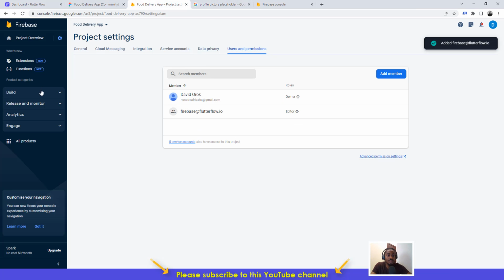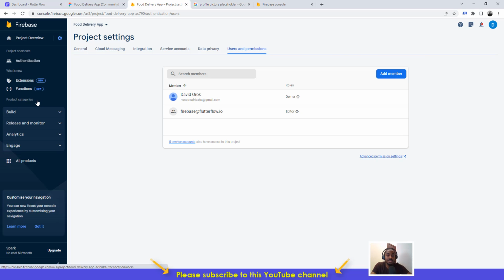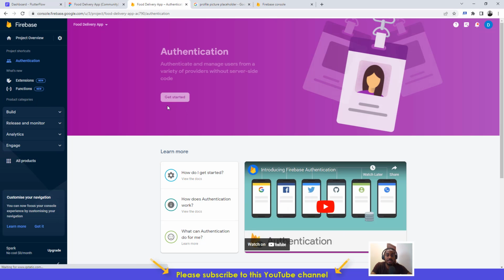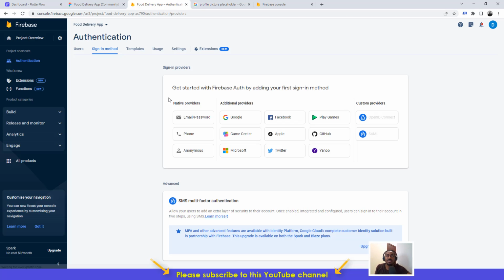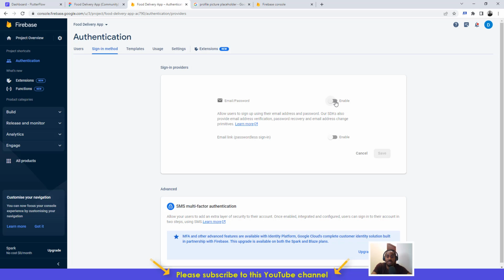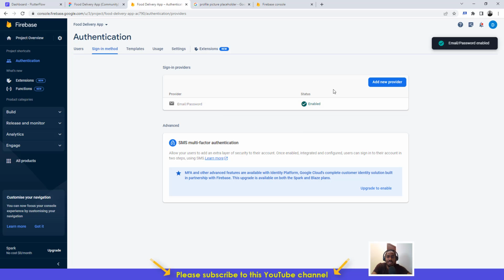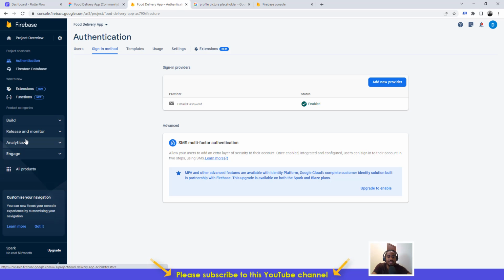So let's go ahead and come to build, click on authentication, click on get started. This is how we give access to users, give access to people to use our application. So we want them to sign in using email and password. Click on enable and click on save. And there you go. We're done setting that up, and we will come back to build, go to Firebase database.